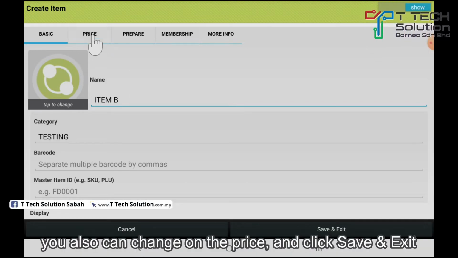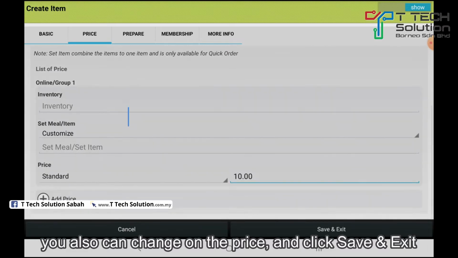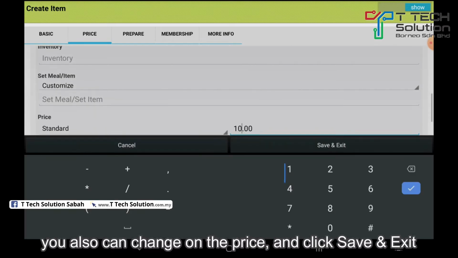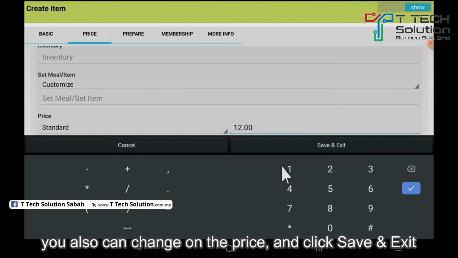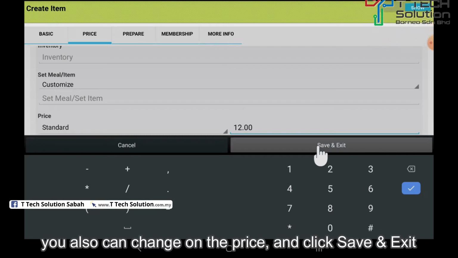Then you can click on the price here to modify the price. Let's say 12, and just click save and exit.